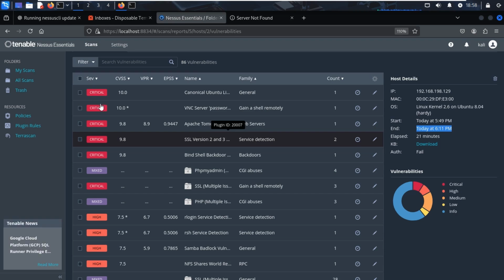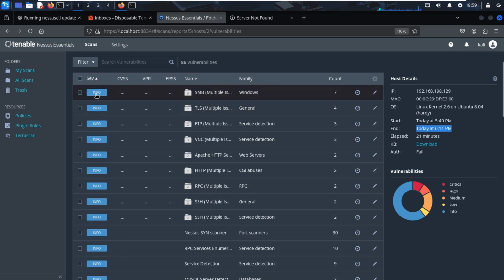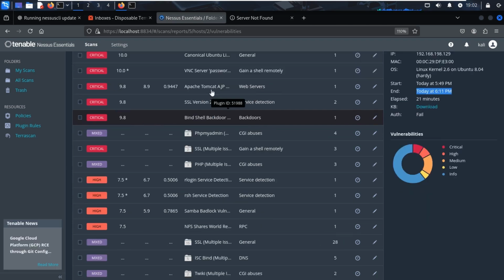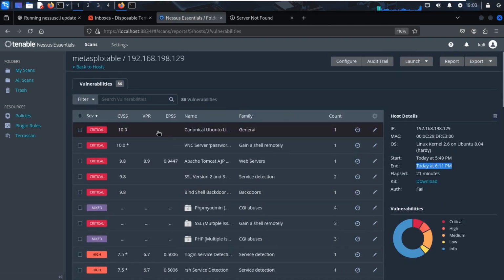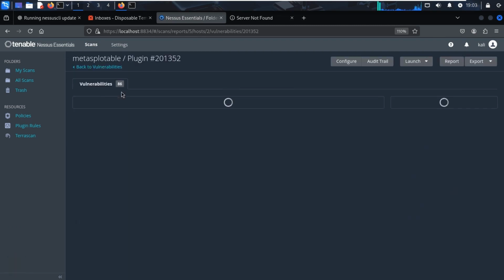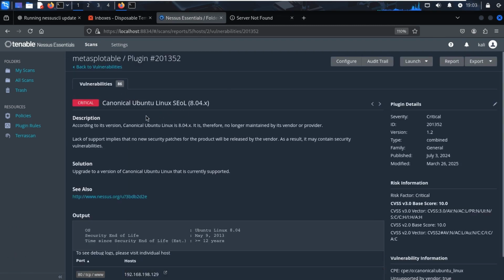Here it is starting with the critical. You can click on it and change it to information disclosure, and when you click again, it starts with the critical. So it's time to check some of these vulnerabilities. I click on the first one.